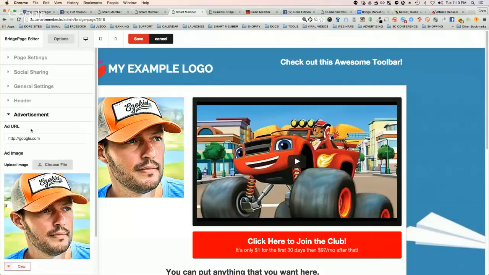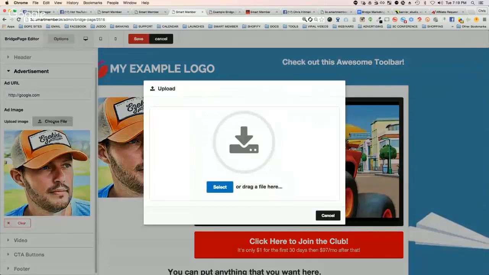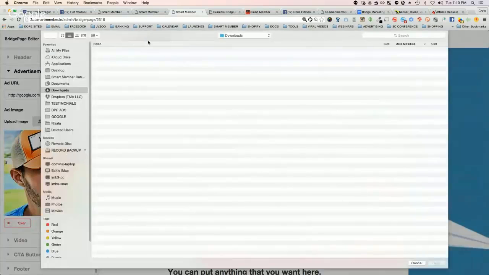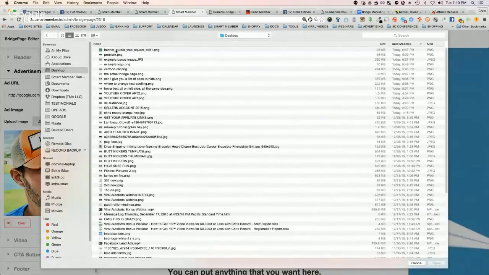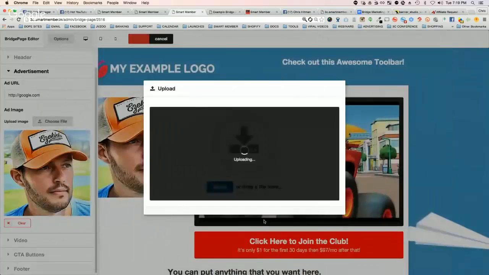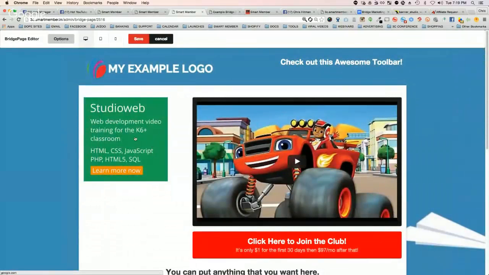That's the main thing. In this example, this is called an advertisement. You could come here if you wanted and you could choose a different file. Like, let's say I wanted to choose maybe that banner, where was that banner? That studio web banner or whatever. There's that studio web banner. So just like that, there it is. You can put any kind of banner you want here. You can use more space if you want, lots of options.